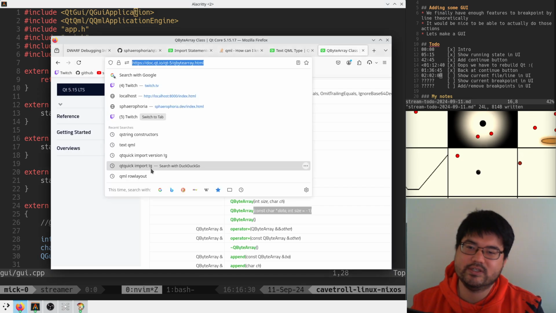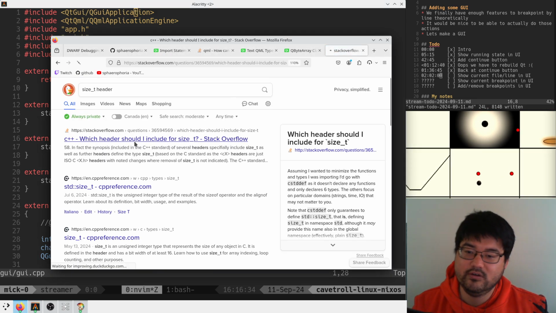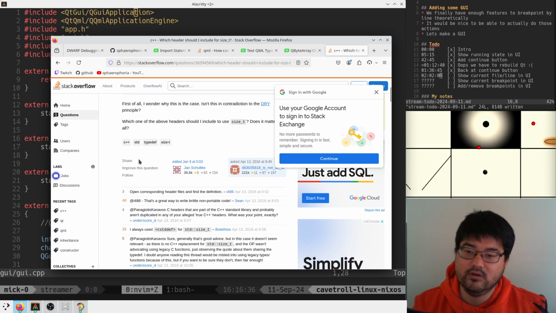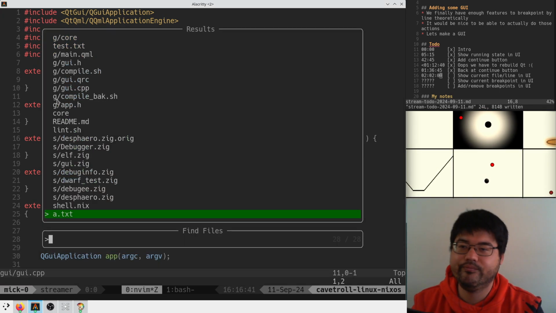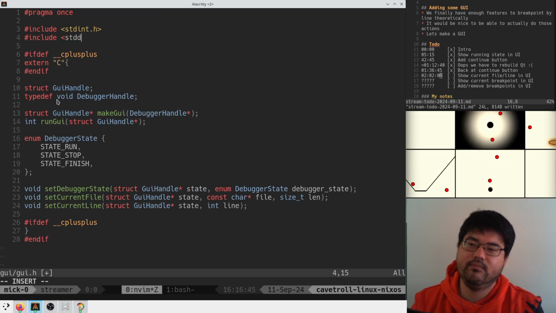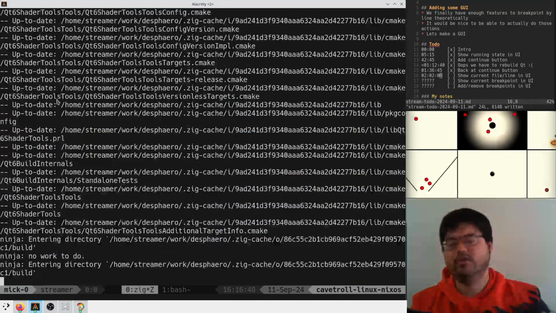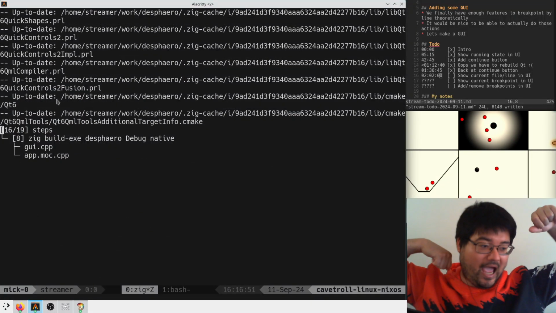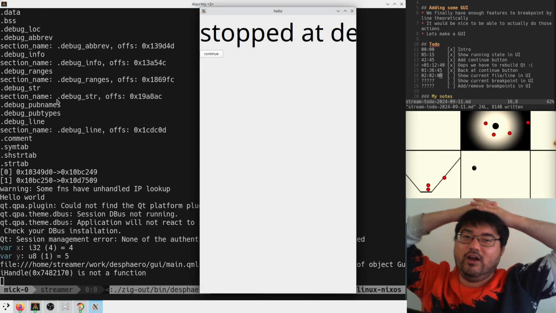Is it, where is size t header? Is it not in stdint? Stddef, maybe? Oh man, it's been a while since I've had to deal with order of include issues. So this worked in one file because I happened to have size t already defined before I imported this, but not in another file. Thank God.